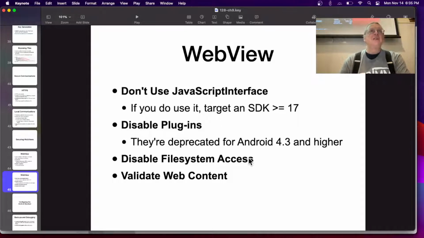Disable file system access. This is important. Otherwise, somebody can send a path to a file and get out and access files on the file system. You normally don't need that. It's just a directory traversal vulnerability.